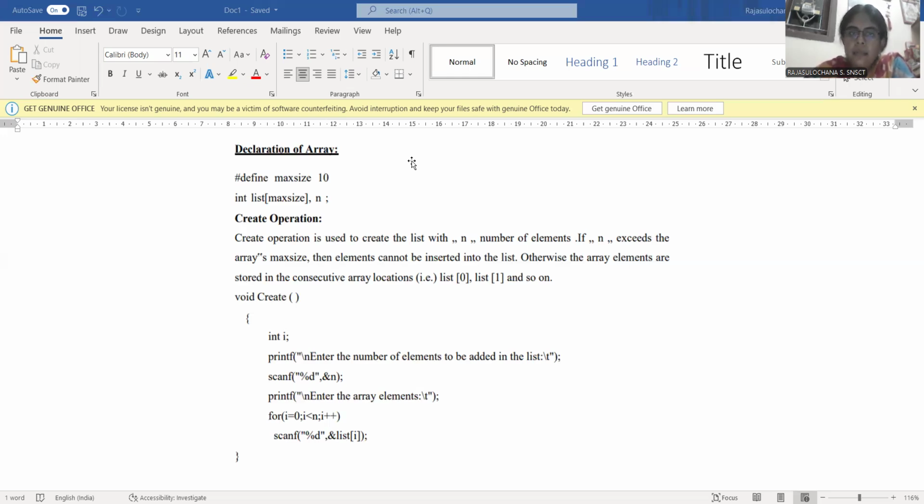There is another variable n used here. This variable n denotes the number of elements I'm going to store into the list. This number of elements need not be the same as the maximum size. However, this n should not exceed the maximum size. So I can store 0 elements into the list, I can store 1 element, or 5 elements, or even 10 elements, which is the maximum size of the list. So this n can be any value as long as it does not exceed the maximum size.